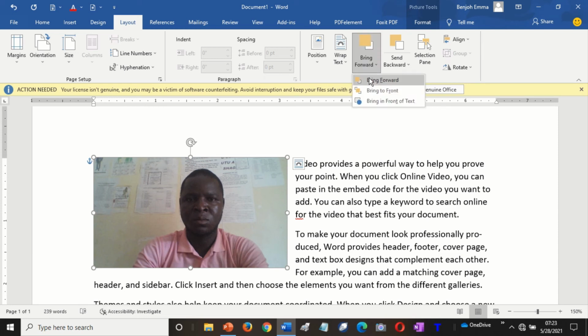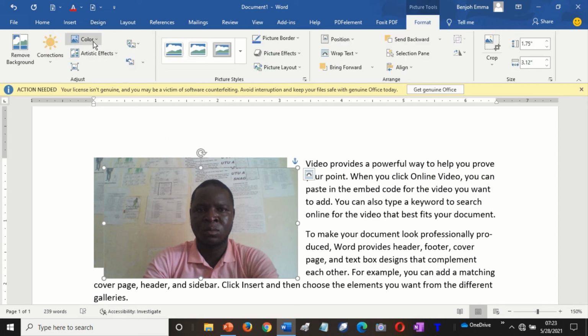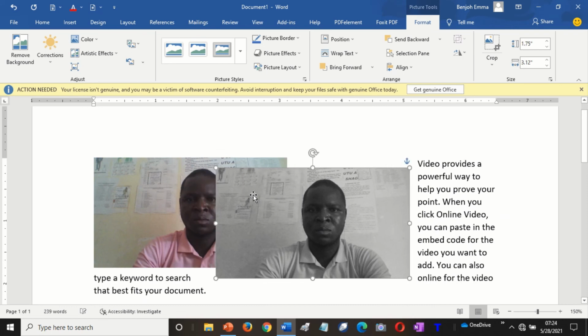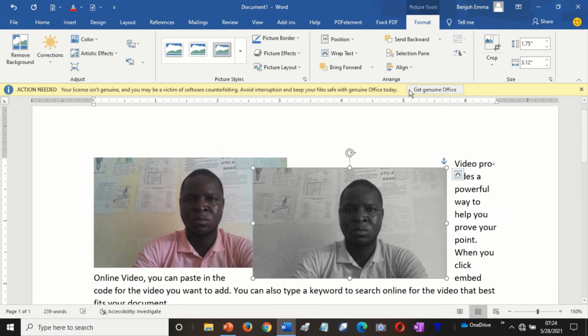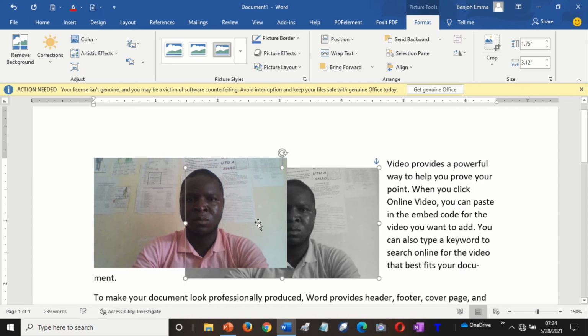Now let's bring it forward. We have only one, so we cannot understand. Let me duplicate them to two. Now you see this one, let me change it a little bit so that you can know what I'm doing, since it is the picture of the same person. Let me recolor one here. So now we have this one that is gray and we have this one that is normal. So now let's see, when we say that we want you to send this one backward, do you see it's now backward here?